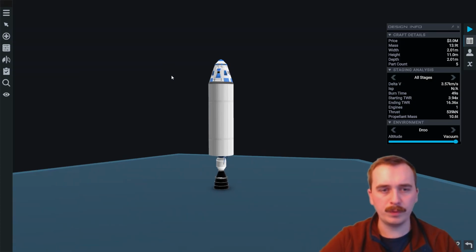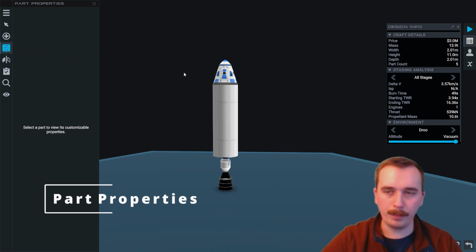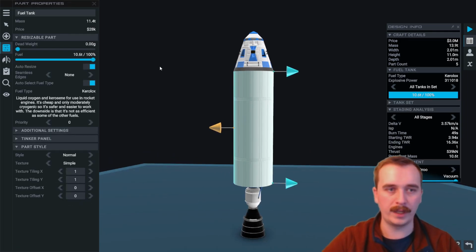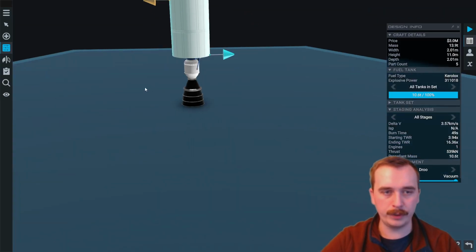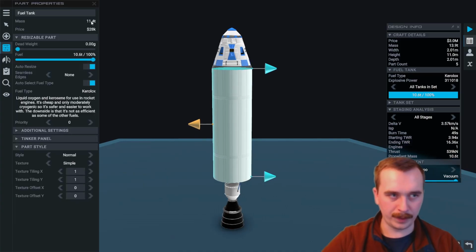Next, we have one of the most important tabs in the game, and that is the part properties. Now, the part properties tab allows you to do a deep dive into an individual part and change all of its different features. This is what makes all the parts procedural. When I click here, I've got different options for this fuel tank. It shows me the mass, the price.